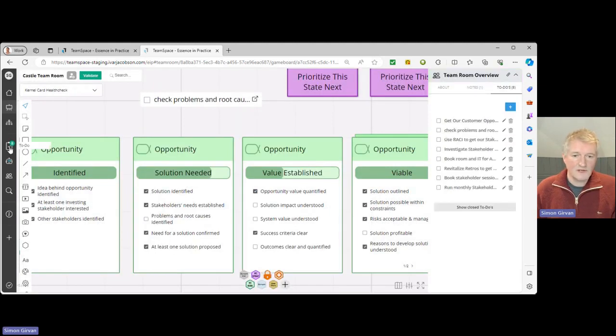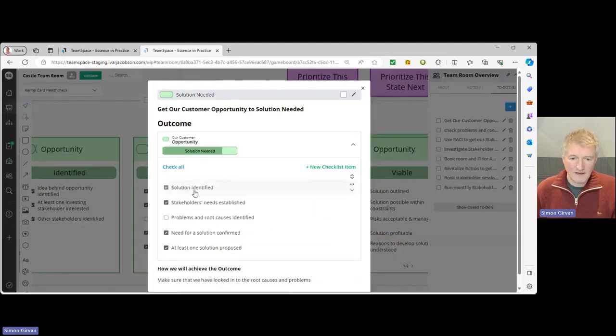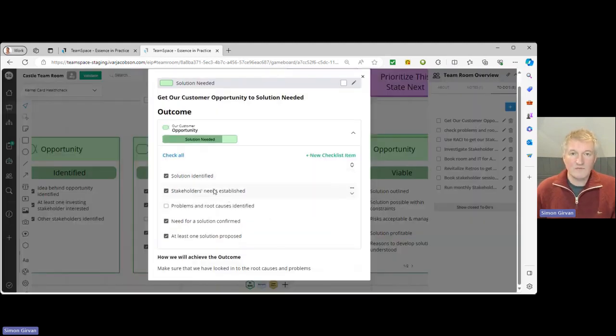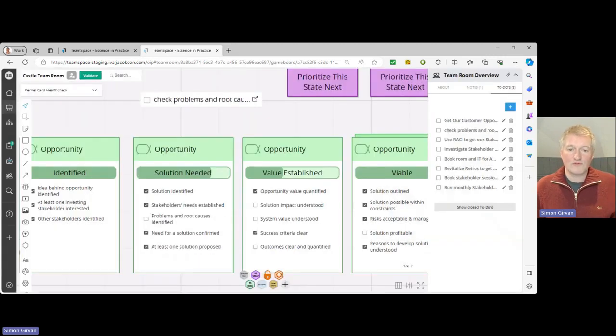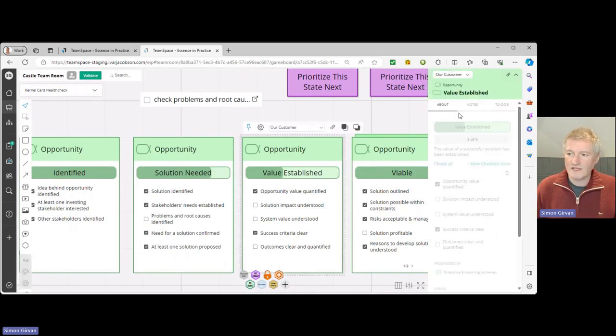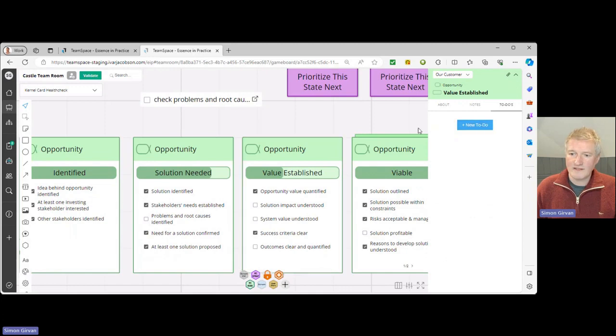And that becomes a to-do. So again, I can see that to-do over here. And in this case, it's titled Get Our Customer Opportunity to Solution Needed. So it's really clear the purpose of that to-do. And if I look at the detail, we can see that we've got a missing checklist, and I've got my note here to describe it. So we've got a really quick and easy way to capture actions and notes as we're going through this game, and it doesn't take a lot of effort. As I'm going through the cards, I can just go in here and add a new to-do.